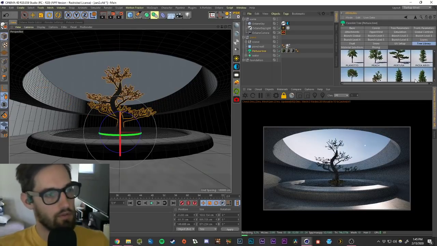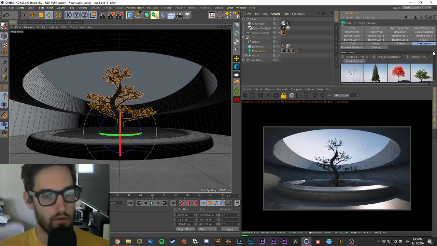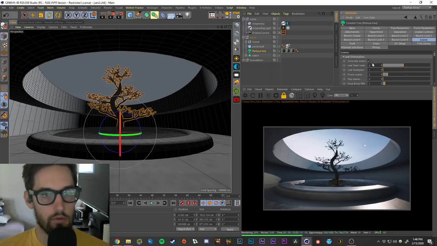That's nice. That feels like a bonsai tree. Let's mess with that. So it needs leaves, that's for sure. So let's go to the... There should be like a leaf tab or something. Fruit, leaves. There we go. Start leaf level, leaf multiplier.